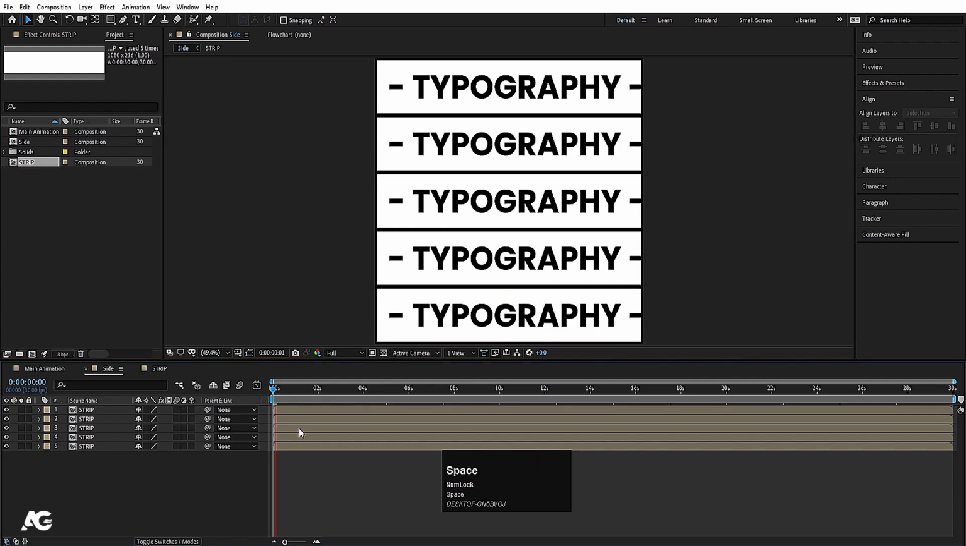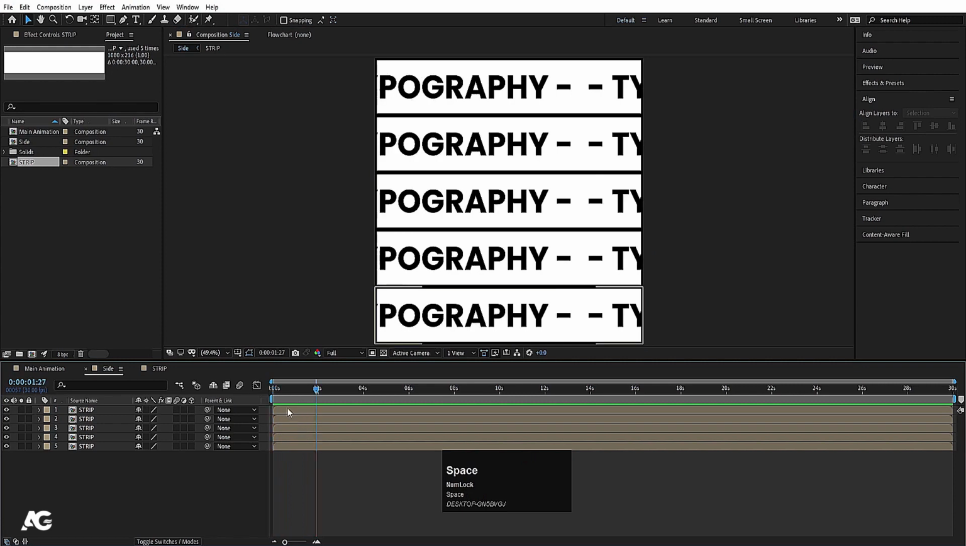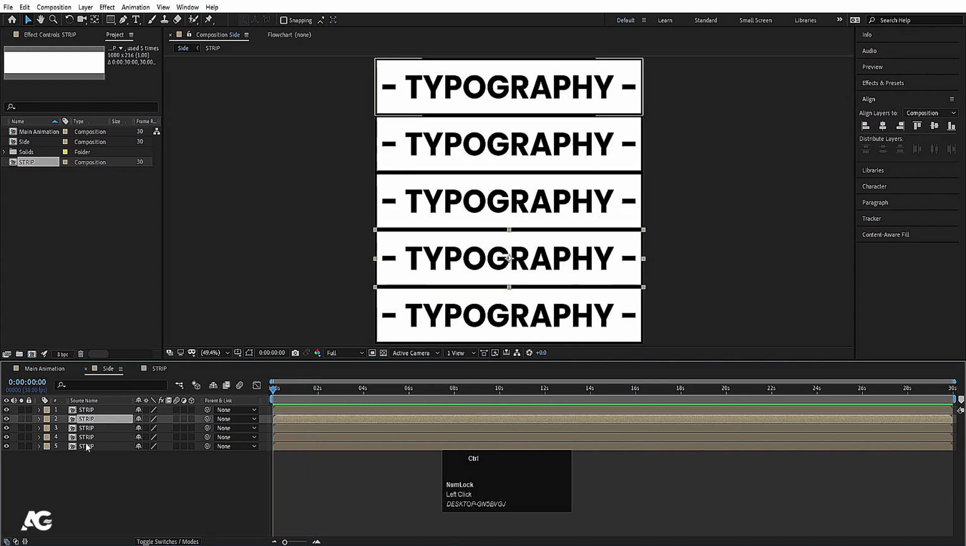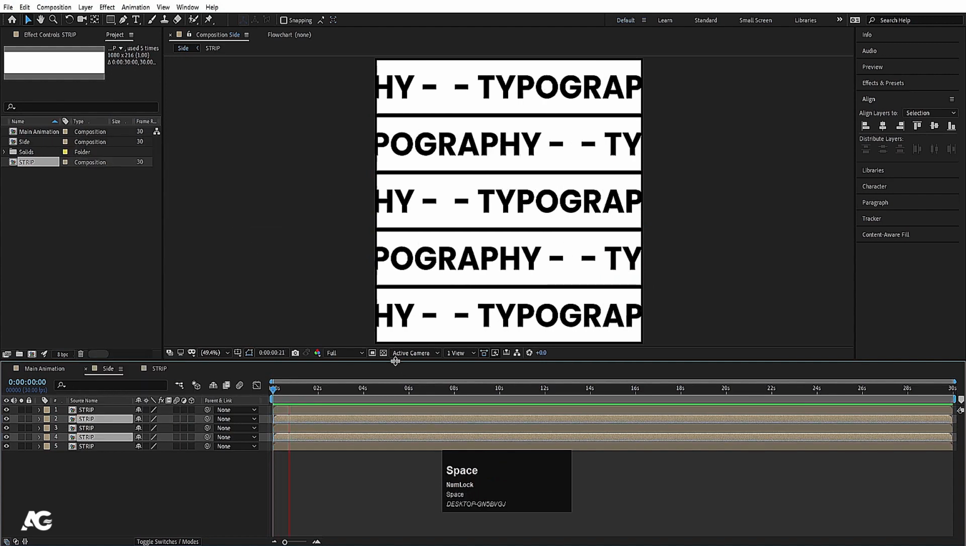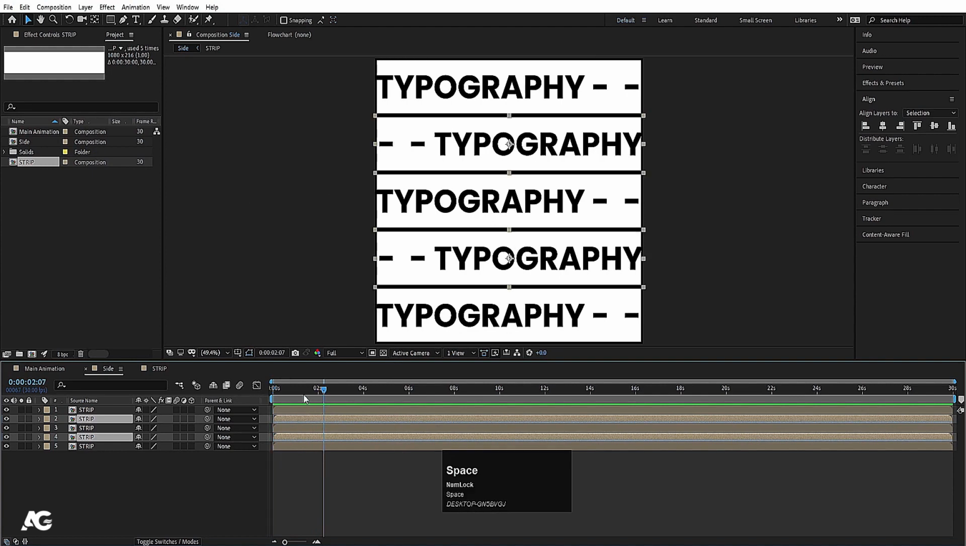Like that. If you see, we will get this kind of animation. Now I'll select this second one and the fourth one. I'll right click, I'll go to the time and I'll choose time reverse layers. So we will get this reversible animation.